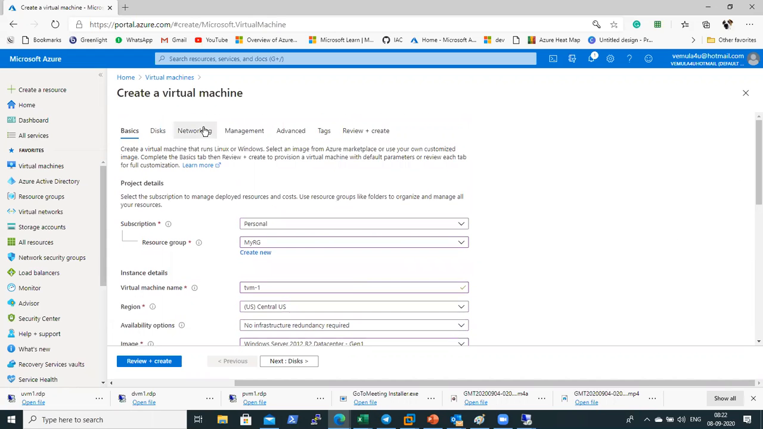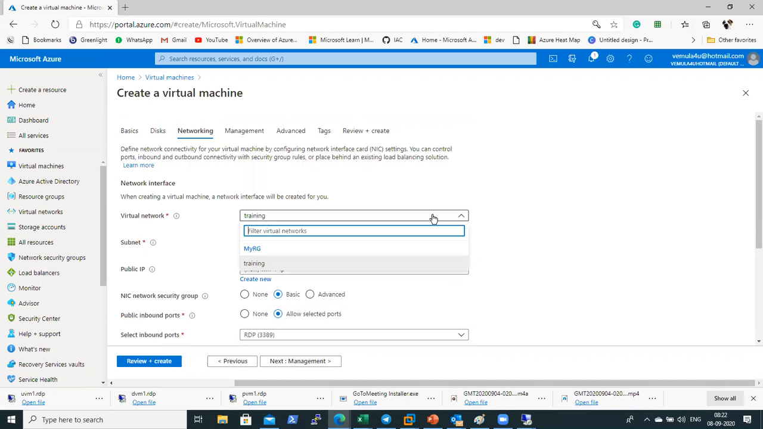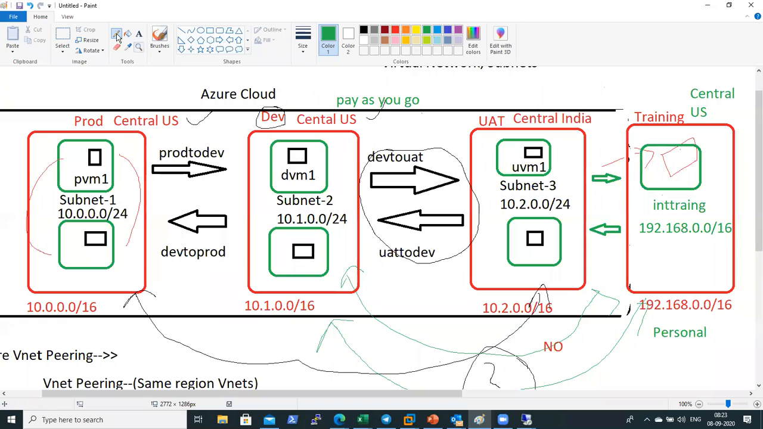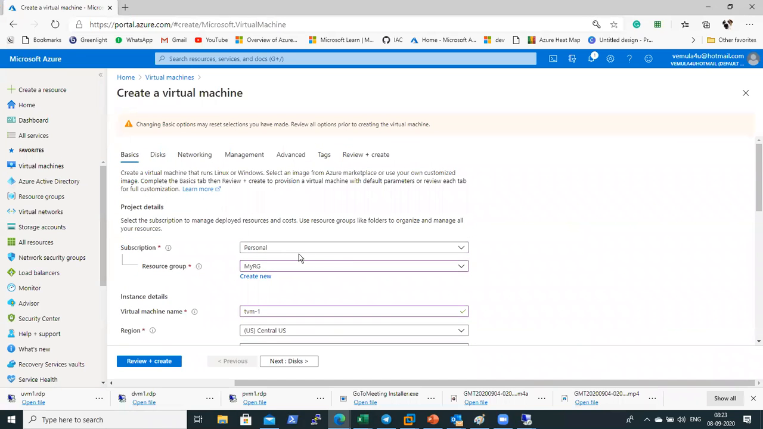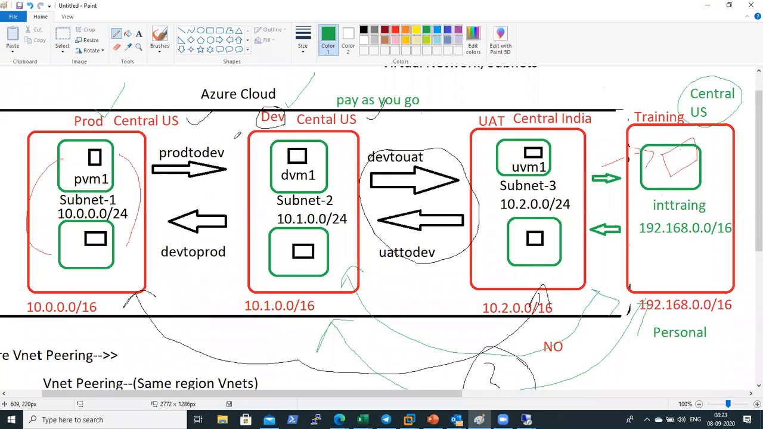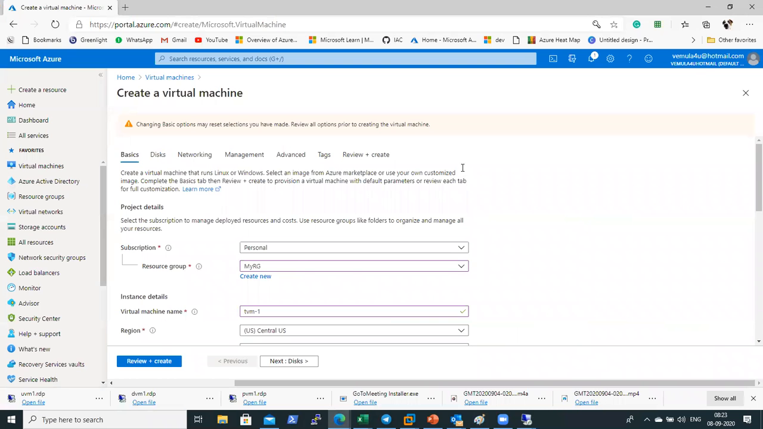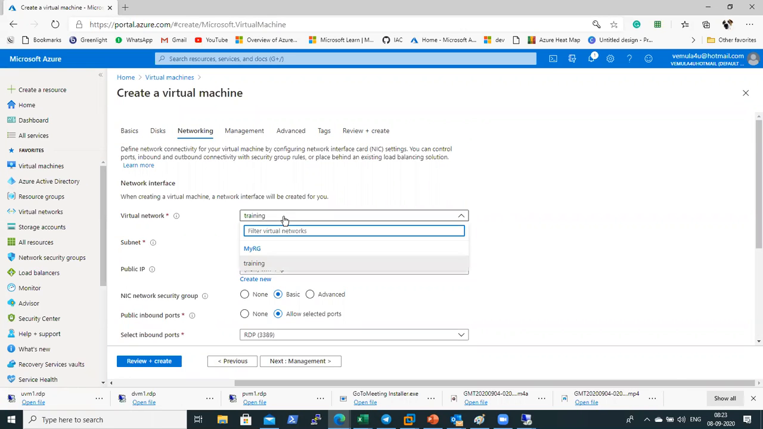And then when it comes to networking, this should sit in training. Now, will it show the other VNets? It is in Central US itself. But in Central US, you got other two VNets, prod and dev. Why are they not visible here? They are not visible for the simple reason that this is in the personal subscription, whereas these two, prod and dev, are in the pay-as-you-go subscription. So in the personal subscription, you got only one VNet, which is training. That is the reason you can see only one VNet here, called training. So your VNets also have a boundary of subscription.